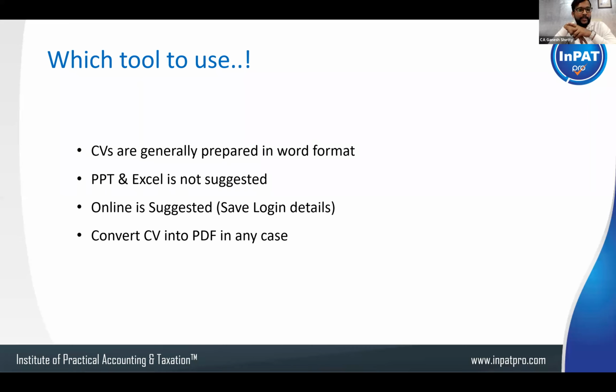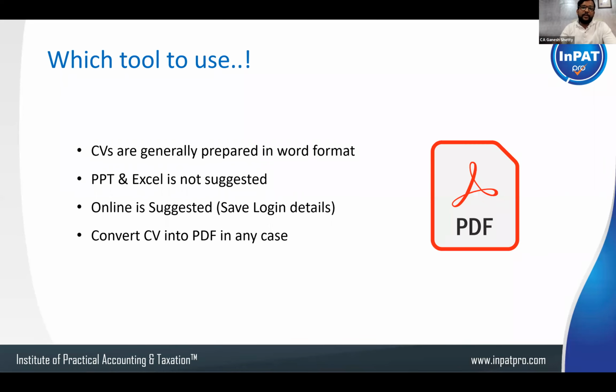Whatever you do it in, Word or online or whatever it may be, at the end of the day you have to convert that CV into PDF format, and in more than 90% of cases, your CV should be in PDF only. Please make a note. It cannot be in Word format at any cost. It cannot be in PPT or Excel. And even if you prepared it online also, I always recommend you guys to please have the CV in PDF format only. Everyone understood?